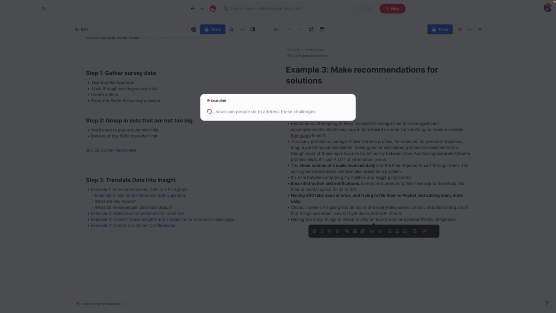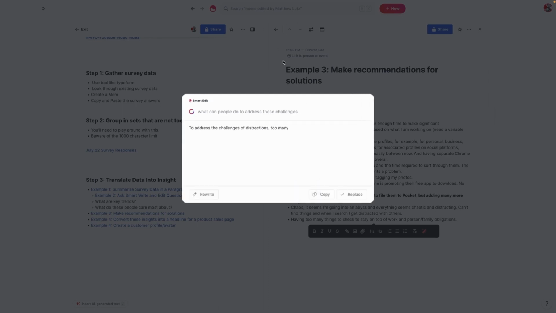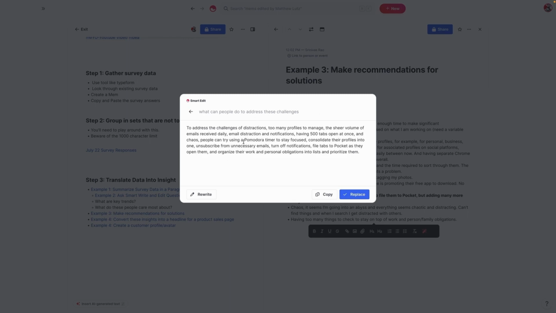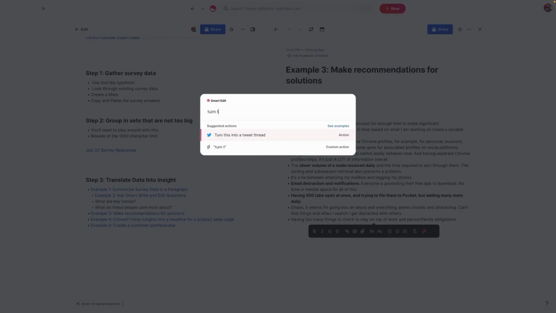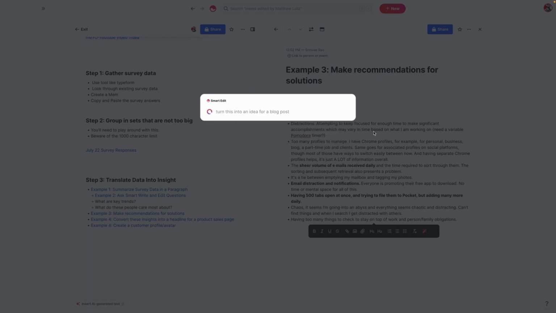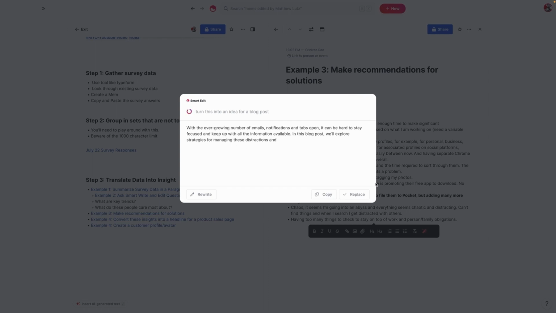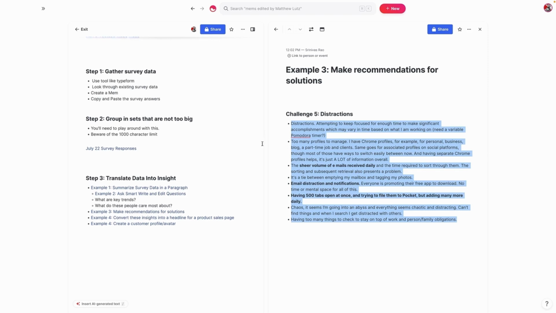And again, your mileage is going to vary in terms of what you can do with this. And you can see here that it basically gives us a couple of different solutions that people could use. So you could actually take those solutions and say, okay, let me write an email newsletter, or we can just do that and say, okay, turn this into an idea for a blog post. And you can see here that it actually gives us a paragraph to get us started. So that's one thing we could do.